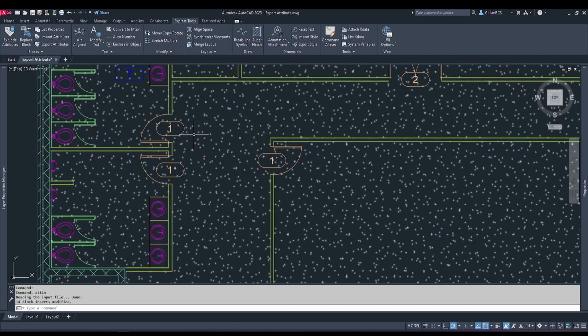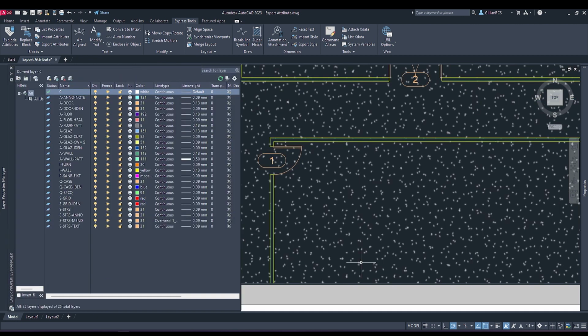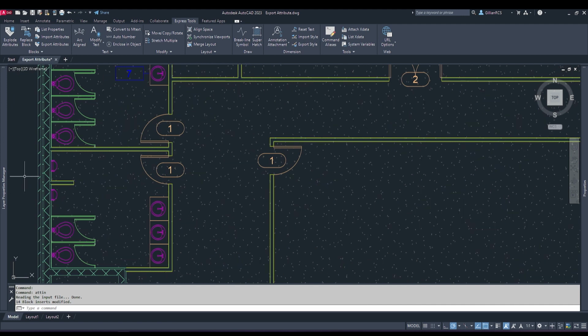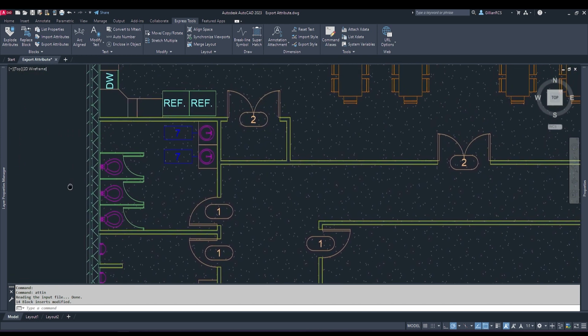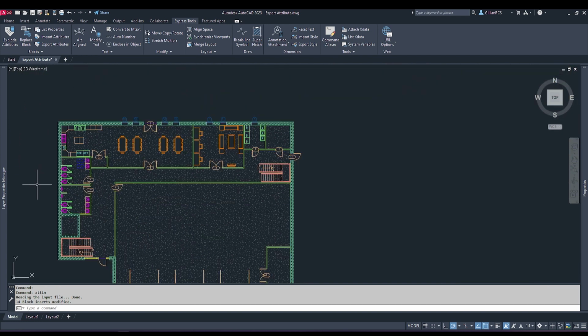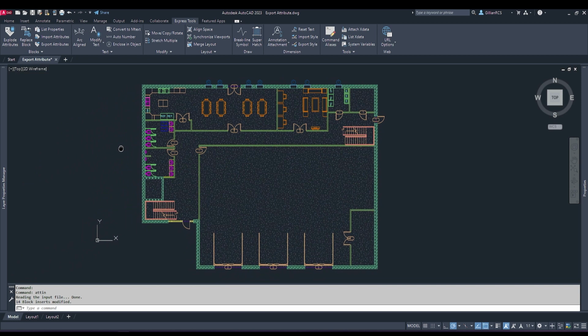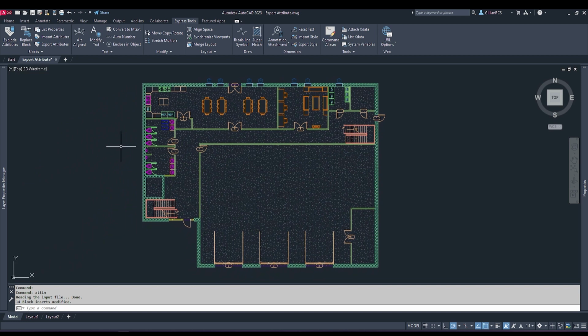But now you're going to see all of these are going to update. If I zoom in here, now all of the door tags that are of the same door size are now going to share the same door number, whereas before it was individual to the door item.